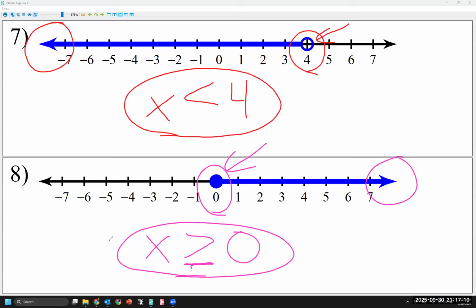Now, if you use different letters, that's fine. You can use A or B or your initial. Doesn't matter. Whatever letter you want. So that's how we do 7 and 8. 9, 10, 11, and 12 are all the same as those. So go ahead and try the next 4 problems. Hit pause on the video.